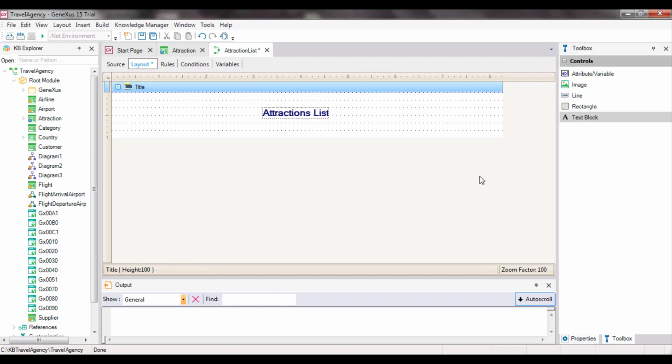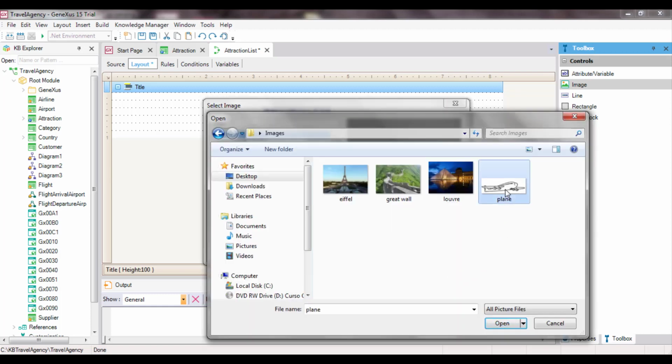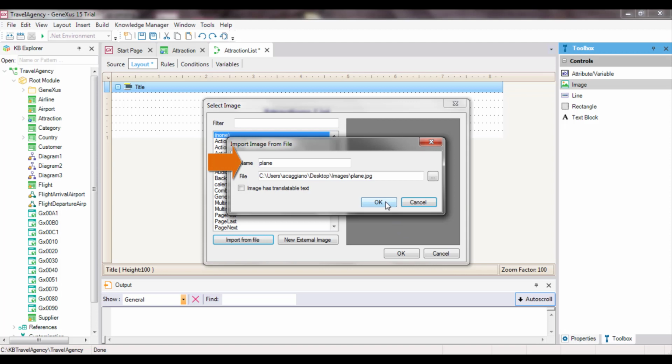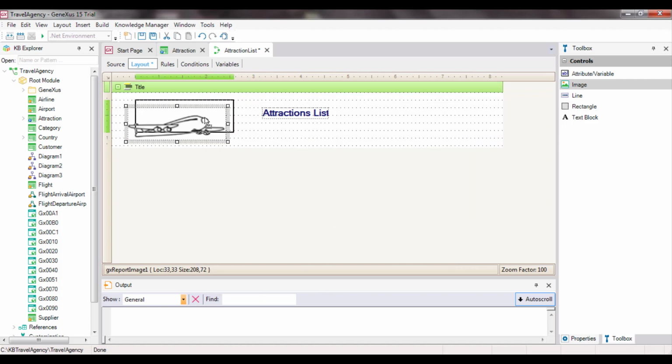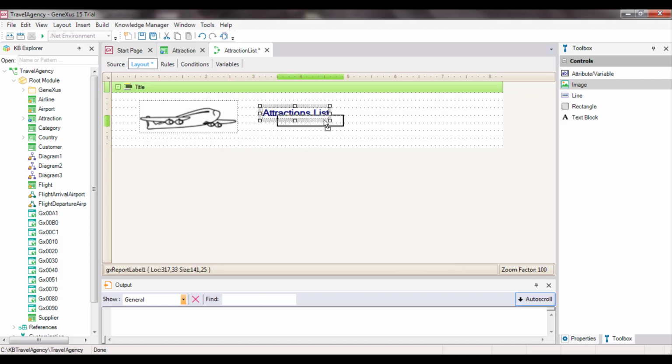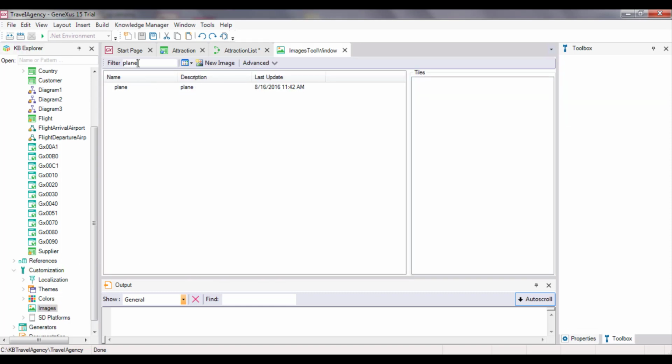Now let's insert the image with the plane on the left by dragging the image control from the toolbox and dropping it where we want it to be placed. Note that a window is open for us to select one of the images existing in the knowledge base, or to add a new one, for example, by importing it from a file. This button allows us to explore our file system and select the image, which will be created as a Genexus object of image type with the image file name as a default name. From then on, we will be able to freely use the image in our KB. Note that here we can access all the images in the KB, among which is the image of the plane.